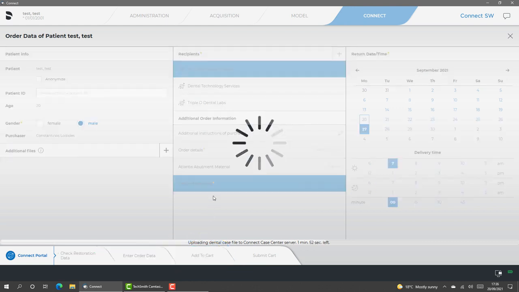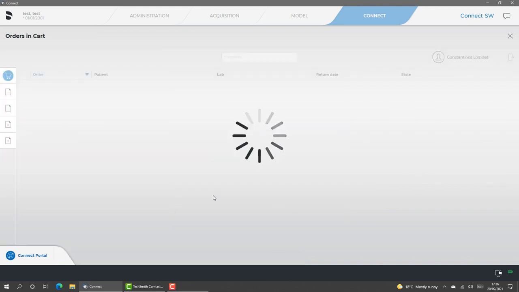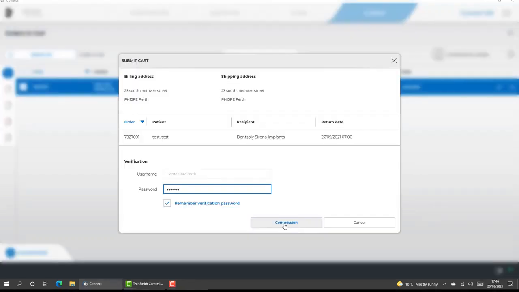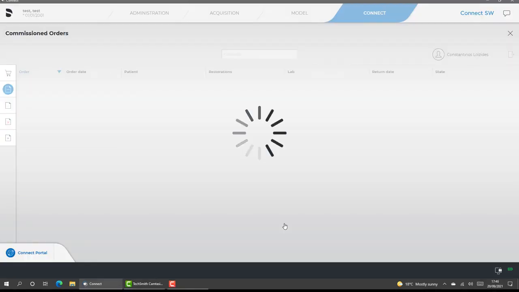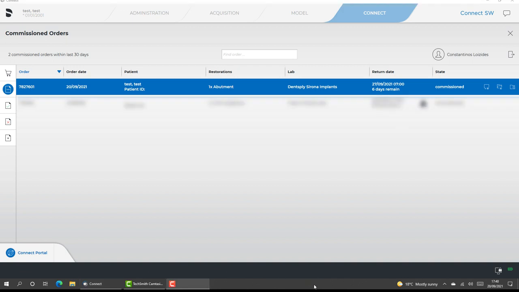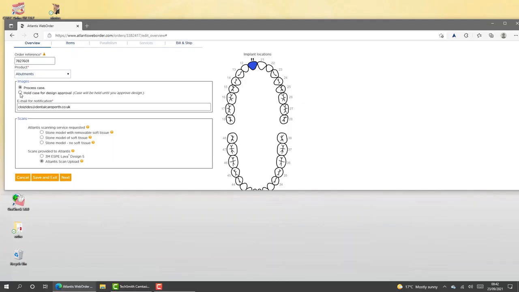That will take you onto the next screen of the Connect window or the Connect workflow. And again, you can see here we've got the test, patient ID, Dentsply Sirona implants, and the upload time. Once again, once you're happy with that, commission it, and it's ready to go. No, that's an old case. We don't need to know about that one just yet. I might do another topic on the ortho side of things. We're quite happy with this.